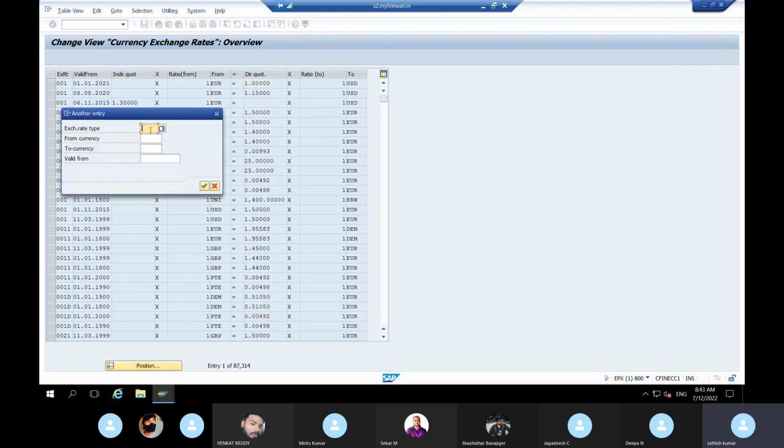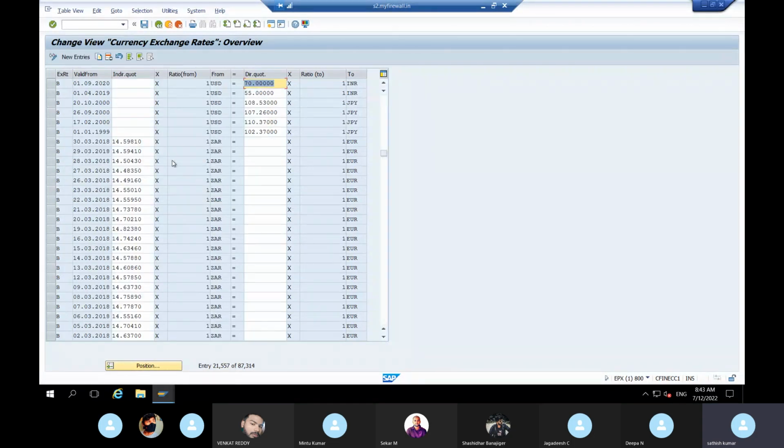So go to position, update here B. Currency, I'm using here USD to INR. And here validity period. My business period starts from 1/4/2021. The first line, what I'm showing here, you have to type. Okay, so here you have to change the date. Your business date is 1/4/2021. Okay, here I mentioned 1 USD is equal to 70 rupees, INR, you can see here.